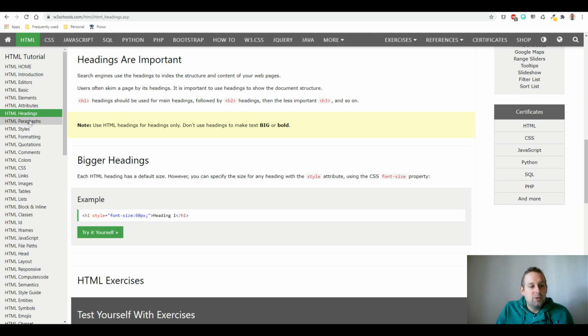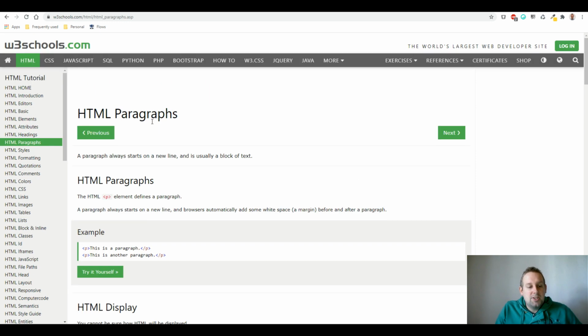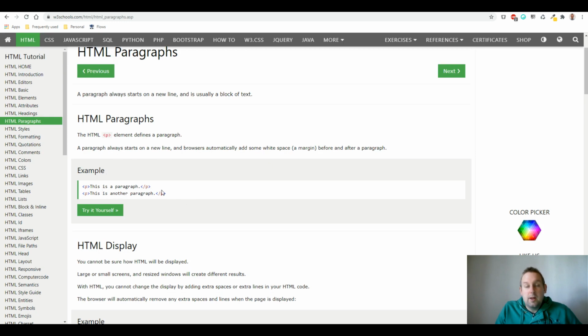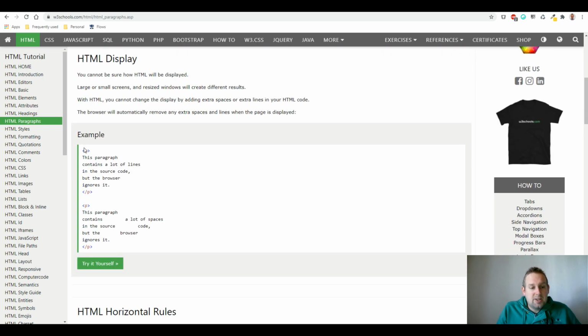And if you want to do paragraphs, you really see a step-by-step explanation on how to set this up. So here you have an example. This is a paragraph, contains a lot of lines in the source code, but the browser ignores it. So as you can see, a lot of lines, but the browser ignores it. This is a paragraph, contains a lot of spaces in the source code, but the browser ignores it as well.